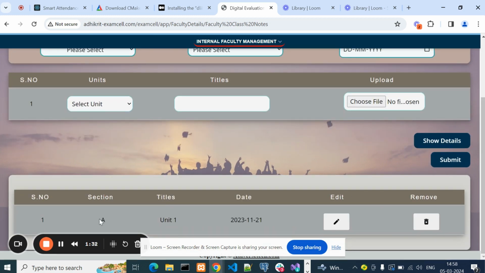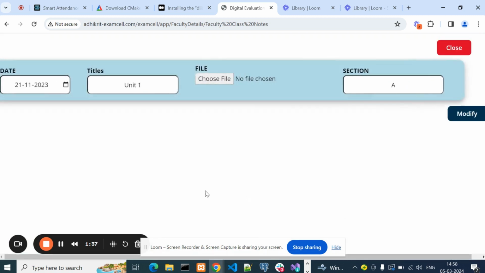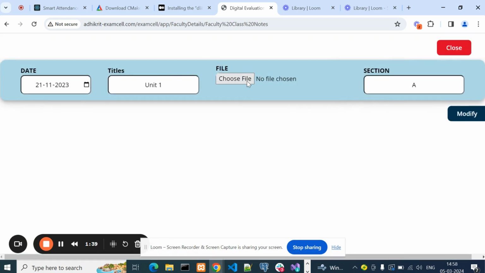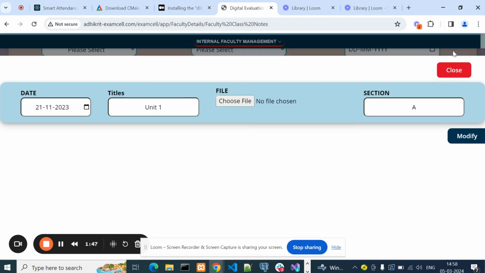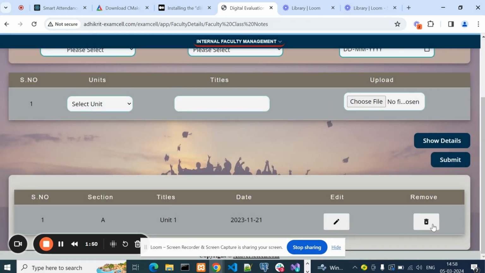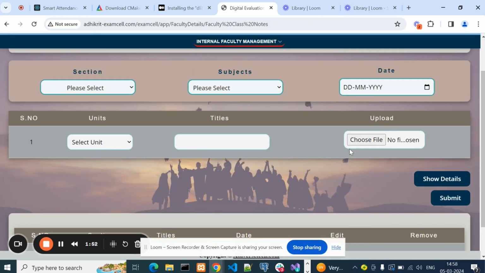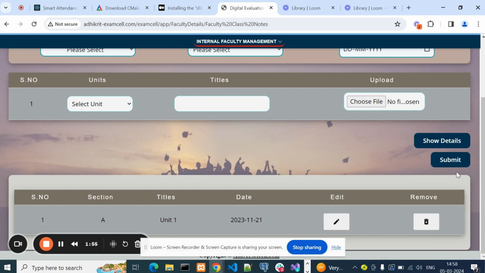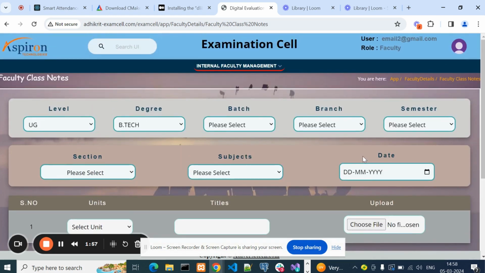This is the preview of the notes that has been uploaded. You can modify it just by clicking this option. You can click on choose file here and upload the correct file, and click on modify. You can also delete it by clicking on this option given here. Click on submit after making all the changes.